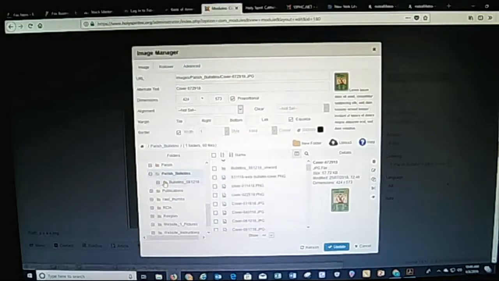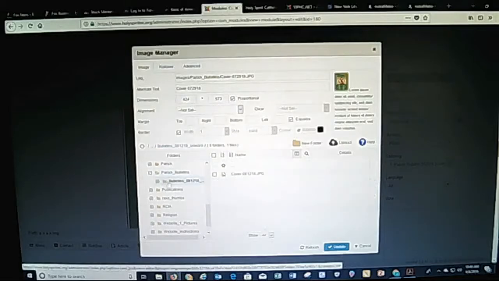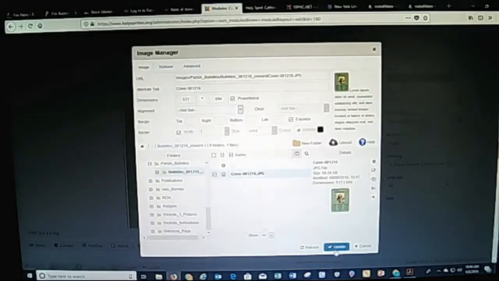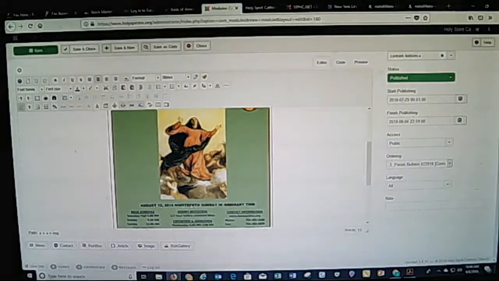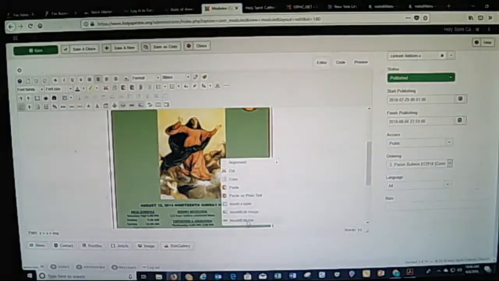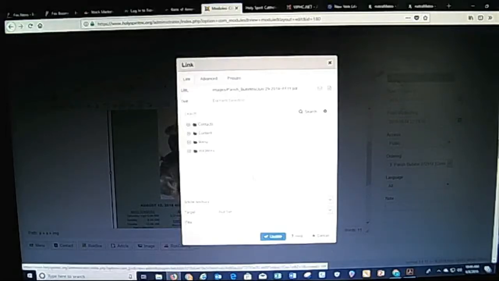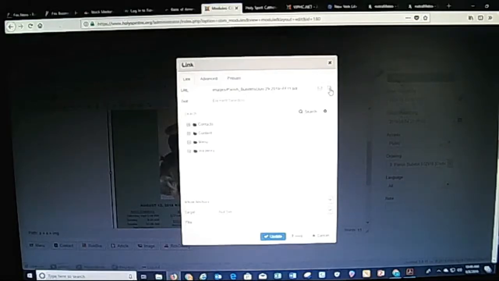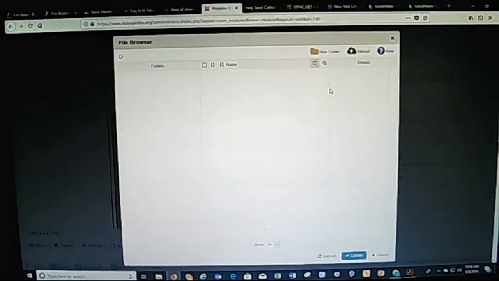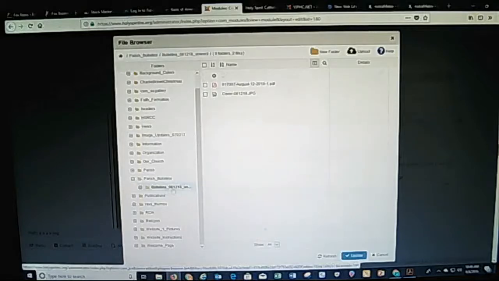Okay, we come down here, we right click on that image, we insert edit an image. Okay, we then come up to the bulletin here. Here's the cover, and we update that. You see this has been updated. We then right click on that, and we insert and edit a link. Come up here to the right where we have our PDF stored. Okay, click on the bulletins here for this one here, and here you see the bulletin PDF. Click on that, we update that.